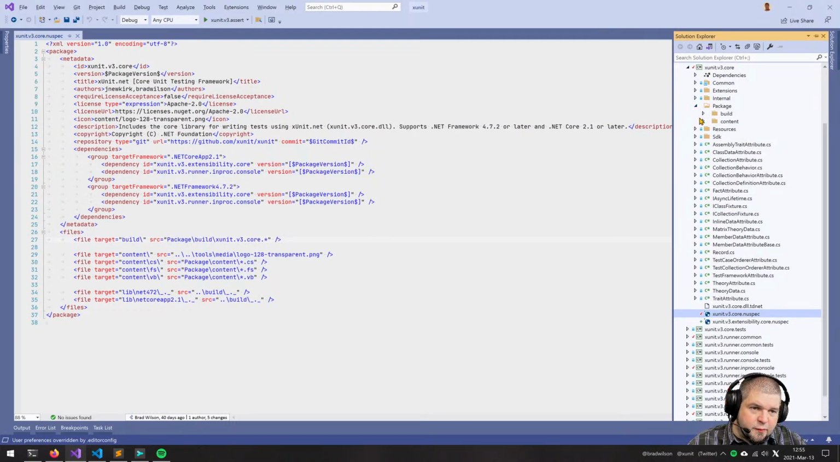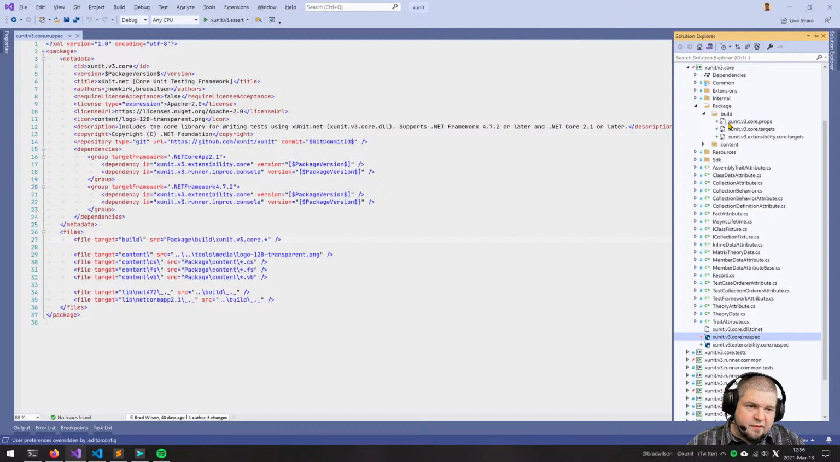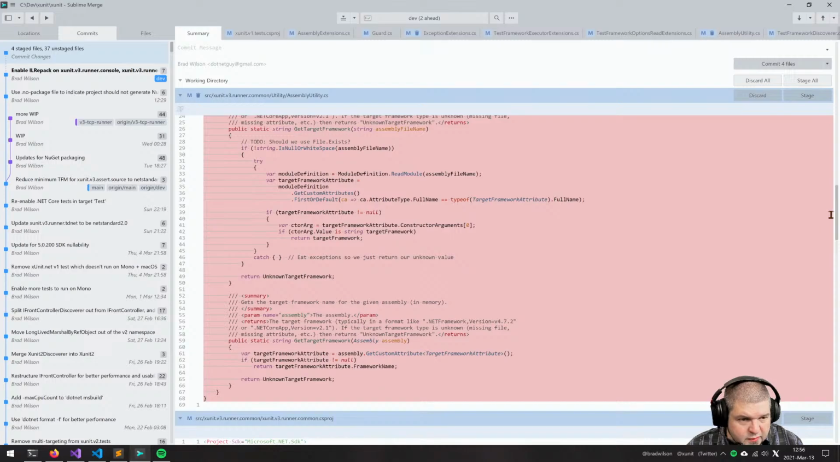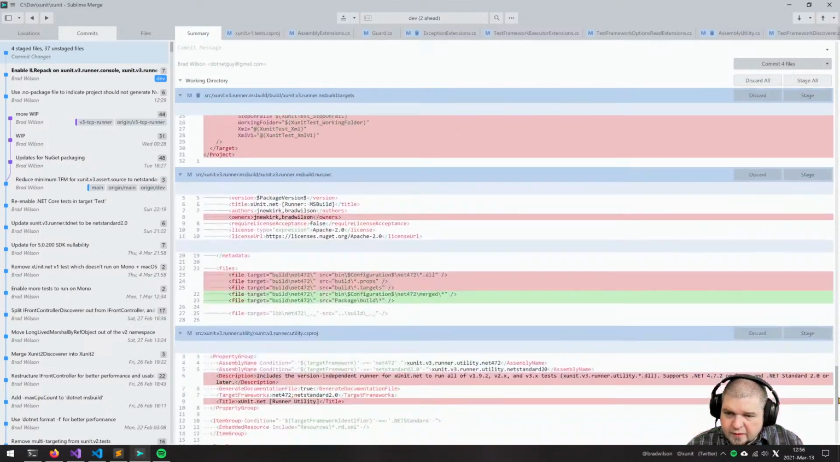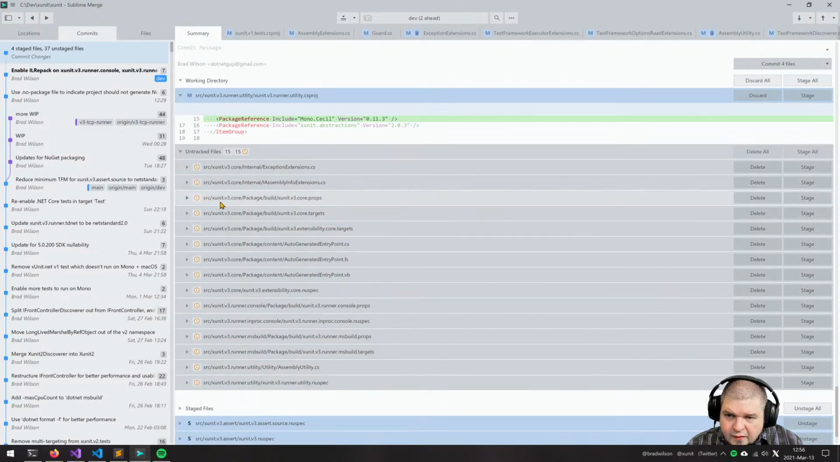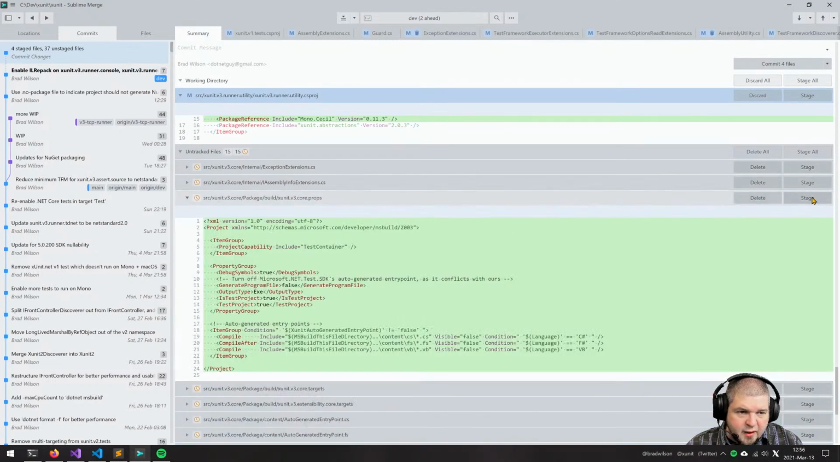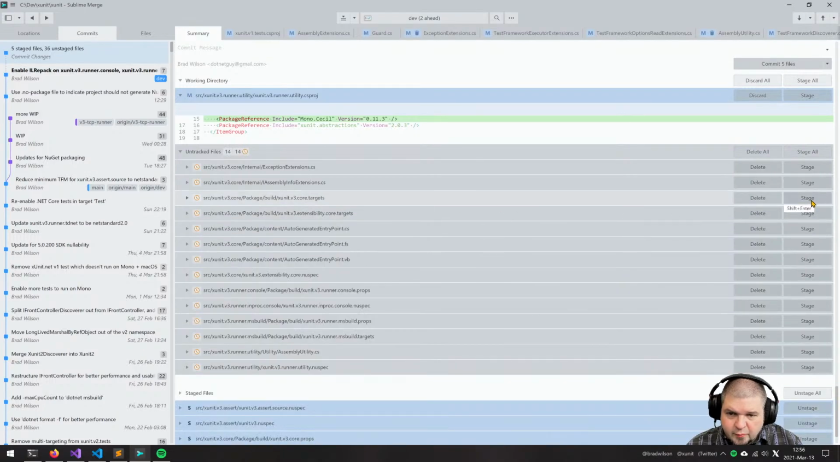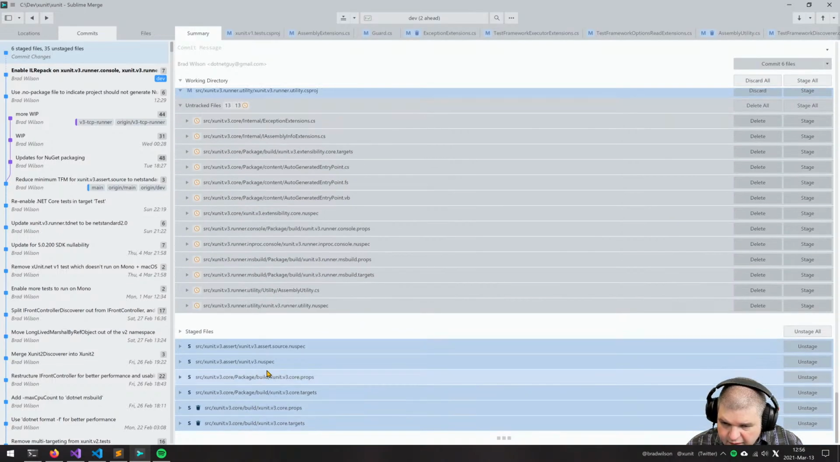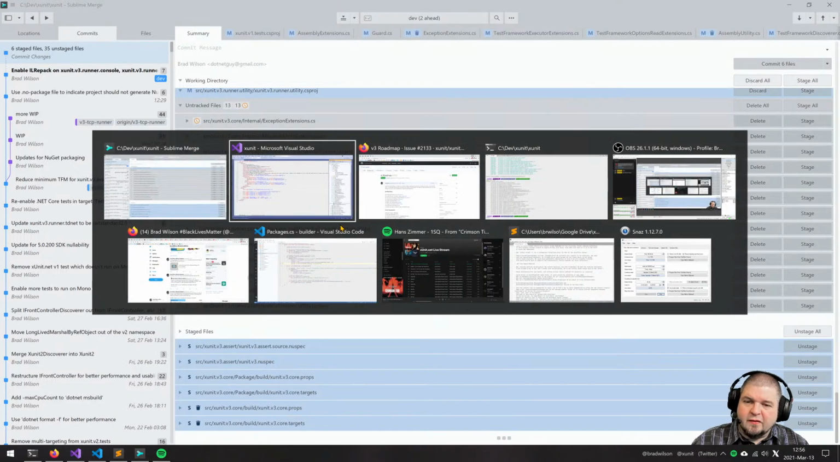So if I go look in the package folder, there's a build folder, and this is where the props and targets went. So I'm going to go ahead and come over here and let's go down to the files. So this is props and targets. We'll go ahead and stage that. Props and targets, sorry. And then they were different enough that they don't look like a rename, but that's okay.